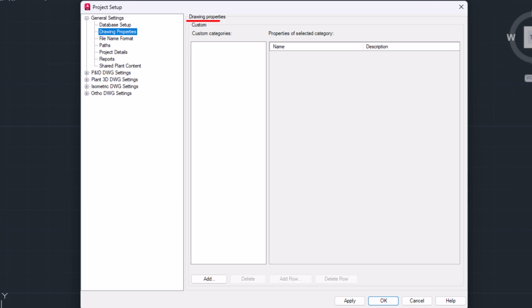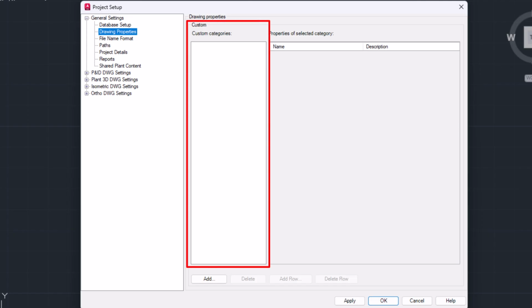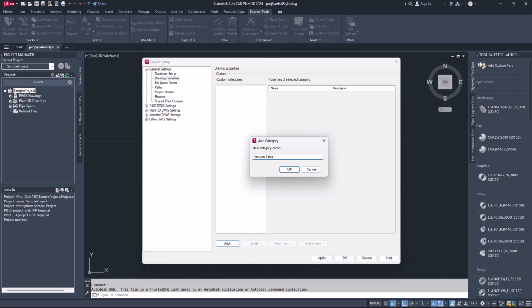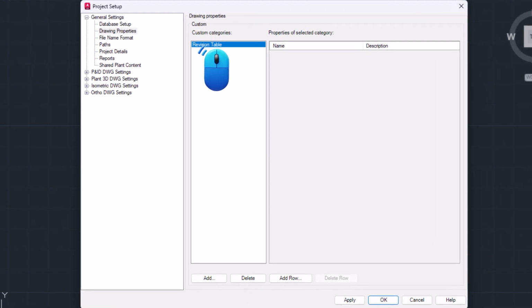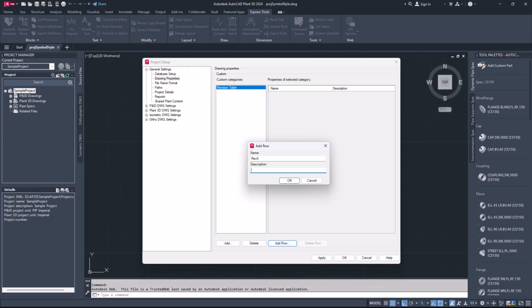In the Custom Categories section on the right, click the Add button to create a new custom category. A dialog box titled Add Category will appear. Type in the name for the new category. Click OK. Select the newly created category and click the Add Row button.